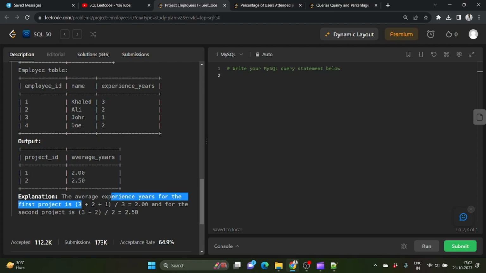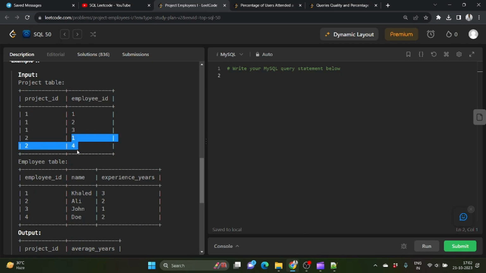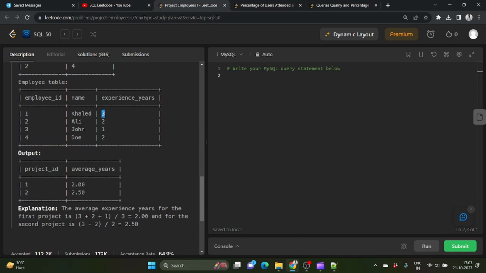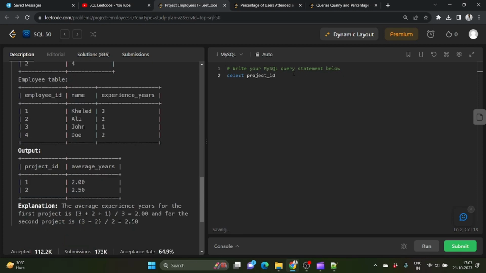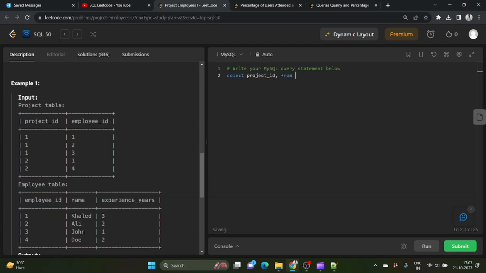The summation adds to 6, and there are 3 employees, so we will calculate the average, 2. Similarly for project 2, we have employees 1 and 4. So if we calculate the total experience, it will come out to 5 years, divided by 2, that is 2.5. So let's first join these two tables, and then we will write the logic to calculate the average.